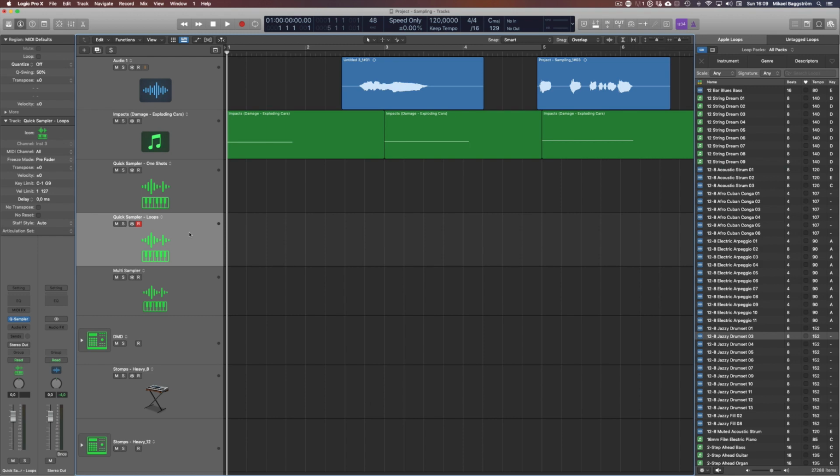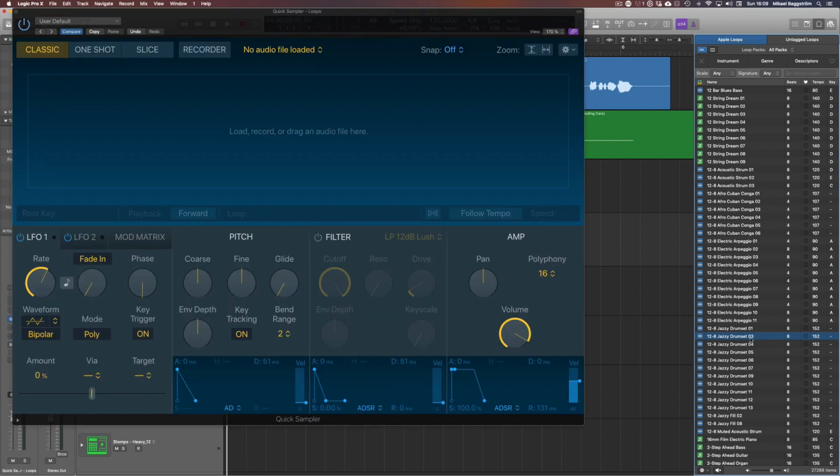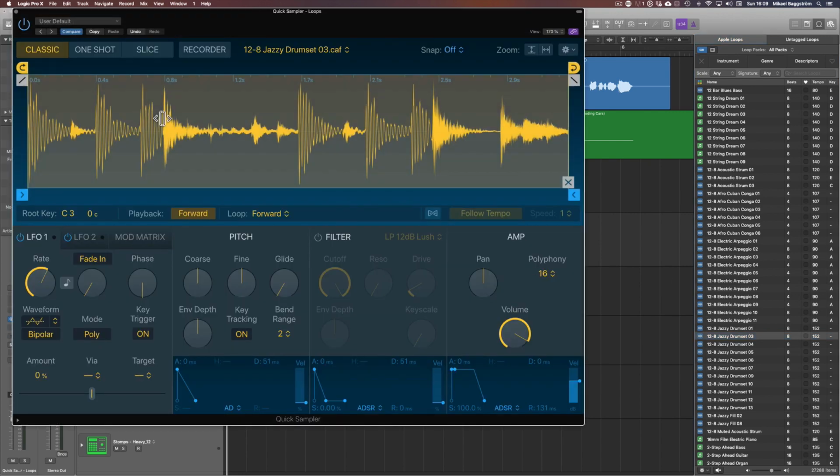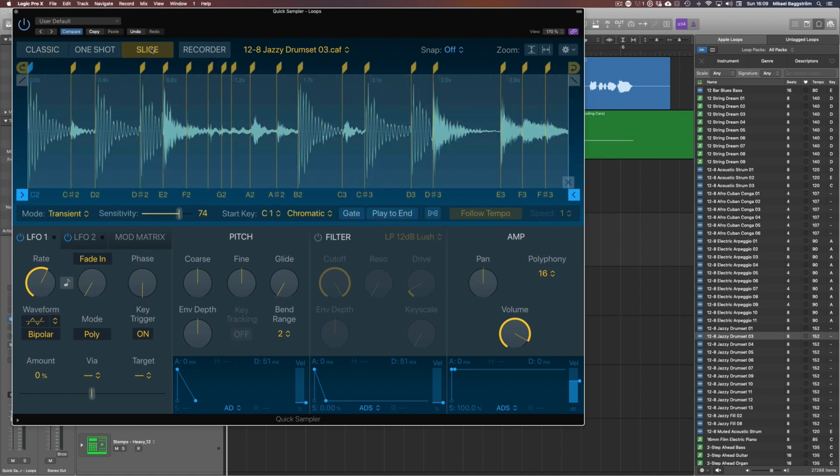Then I will open up Quick Sampler. Of course, you don't have to open it up. Once I showed you, you can simply drag it in like that. But let's open it up, drag in here to original, and now you have it. Let's turn off key tracking and then go here into slice, which will automatically create the slices for you.